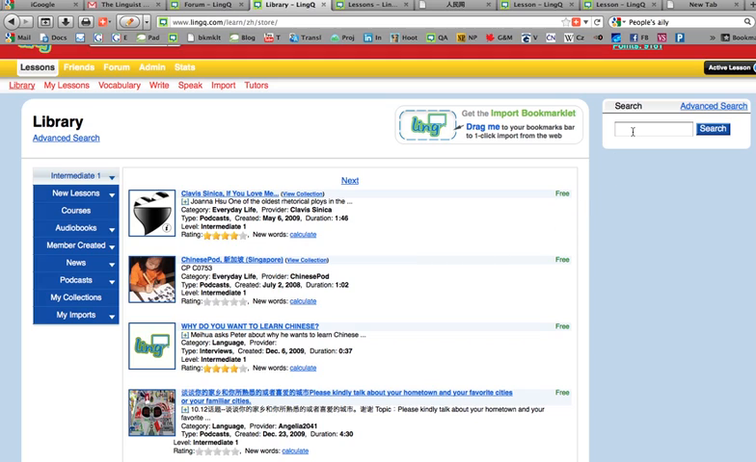So a few other things, you can search for content here at the library. There is an advanced search view. I'm not going to go there. Here we see the import bookmarklet, which you can drag and drop to your toolbar, and that will enable you to import any text from anywhere on the web. It could be an email you've received in Chinese or a newspaper article online, and you can immediately import it and it becomes a lesson and you can start learning.